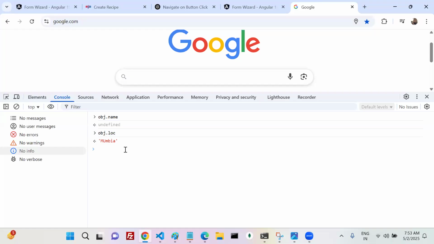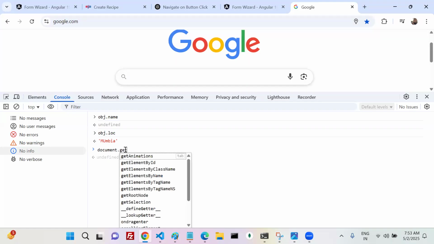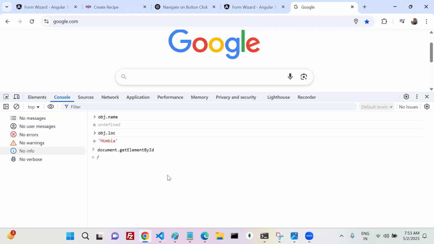Okay, now tell me. Document dot getElementById. If you see this, this dot is there. Before the dot, what is the type? Object. It's an object, or not? Inside that object, getElementById is what? A property, one of the properties. Understood?